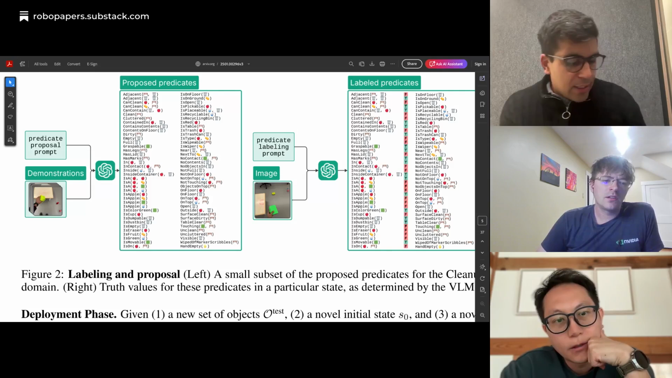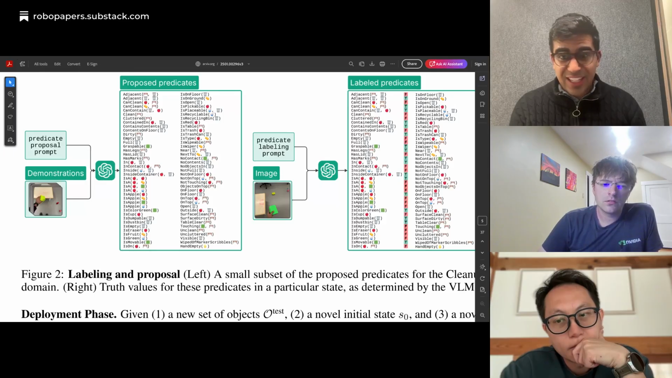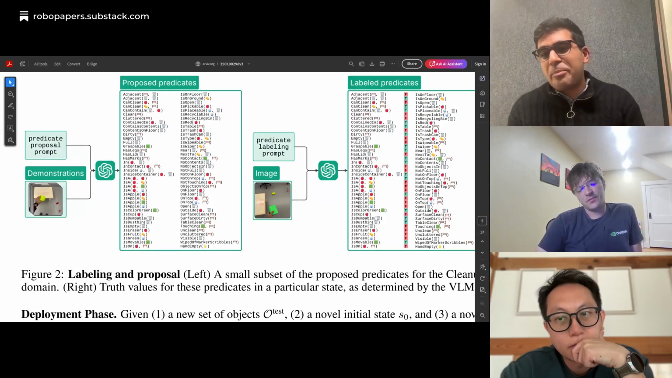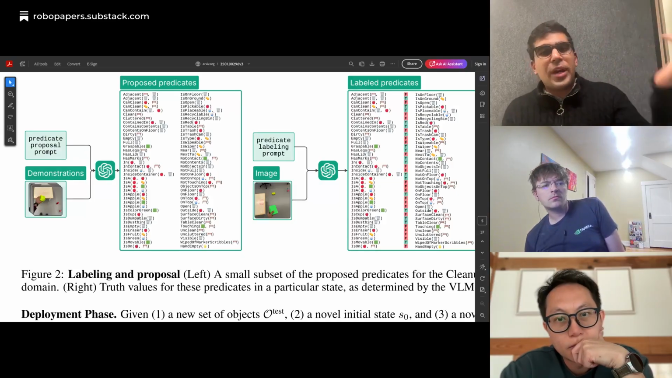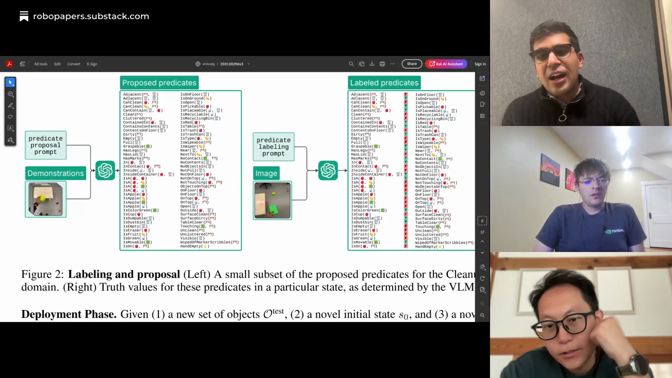Also, we can't pipe the entire demonstration set through a VLM, because it exceeds context, even if you have like 10 or 12 demonstrations. And so you end up piping them one by one. Of course, that's going to go away when people have much better long context VLMs.